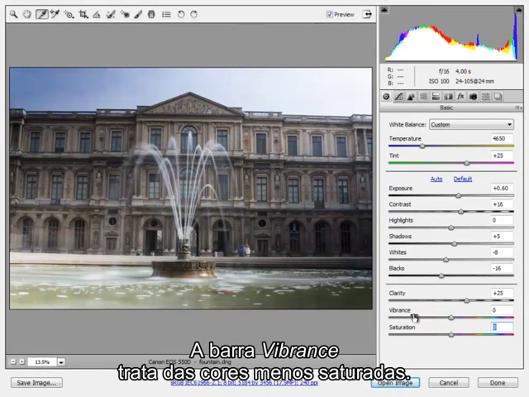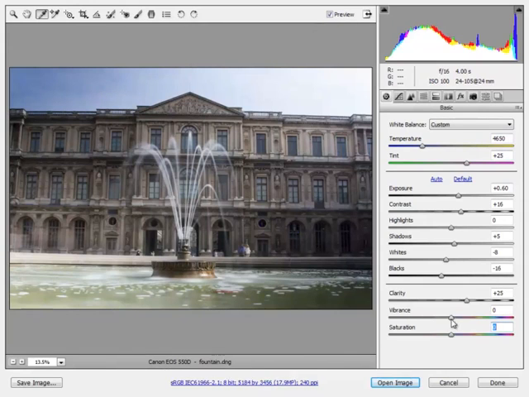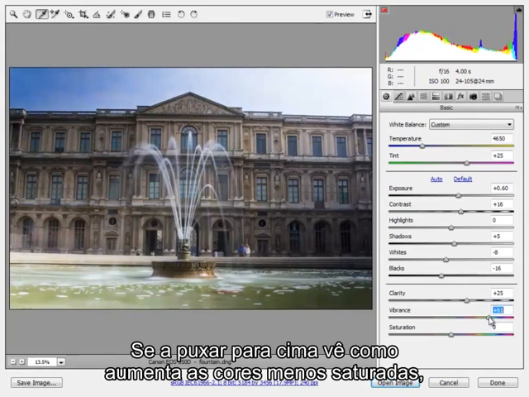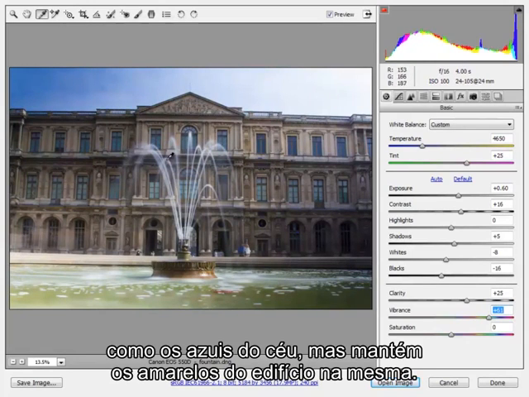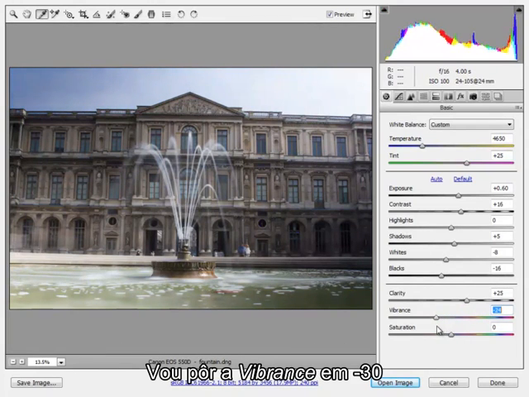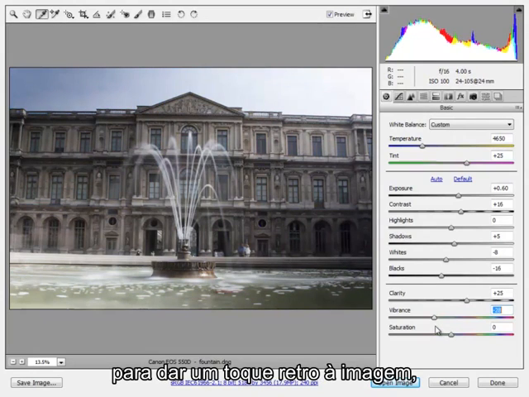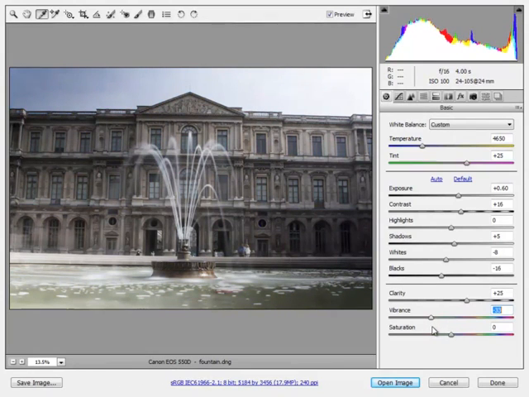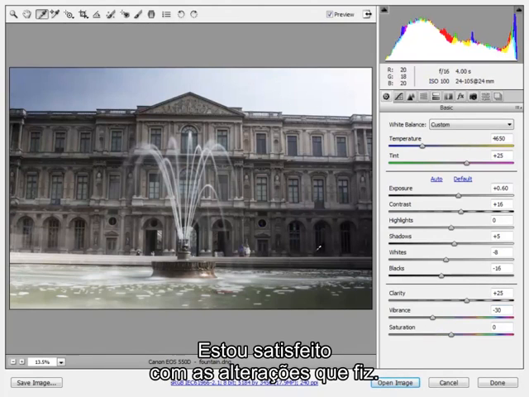Now, vibrance targets the less saturated colors. So if I drag that up, you can see how we can increase the less saturated colors, which are the blues in the sky, while keeping the yellows in the building fairly consistent. Now I'm going to drag vibrance back to about -30 just to give my image a slightly retro feel by reducing some of the colors there. And I'm fairly happy with the changes we've made there.